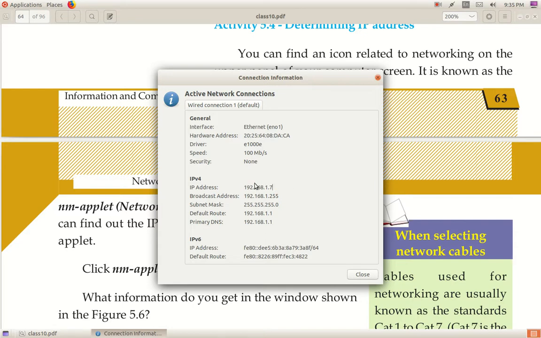Then the first 3 numbers are called what? Network number, and the last number is the system number. That 7 is the system number. Is it clear? That 7, the system number, should be less than 256. These are all things we have learned. 0, 1 and 255 are not used because they are reserved numbers. Clear? In the last class we are revising it. Okay, this is the IP address.